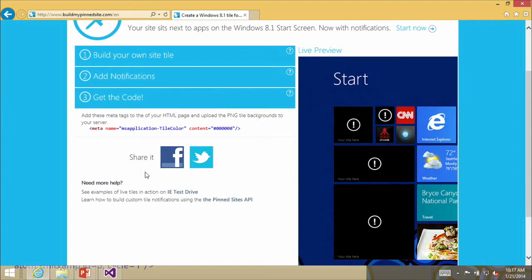Then when users pin your site, they'll see those features. They'll see the different tile sizes. They'll see the live updates. So another way for them to experience your web app directly in Windows.